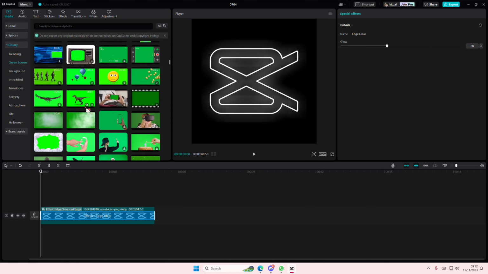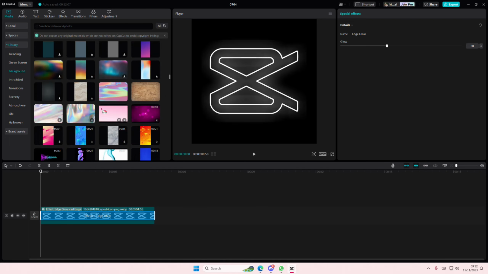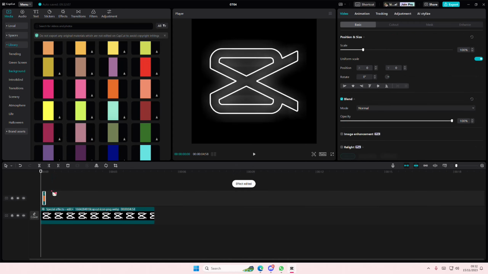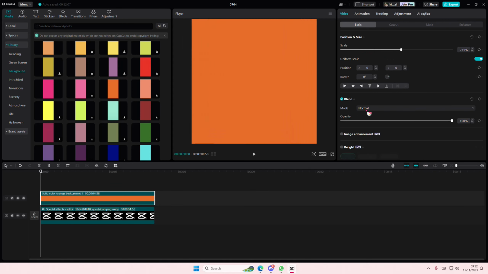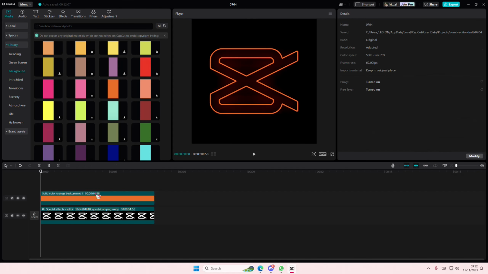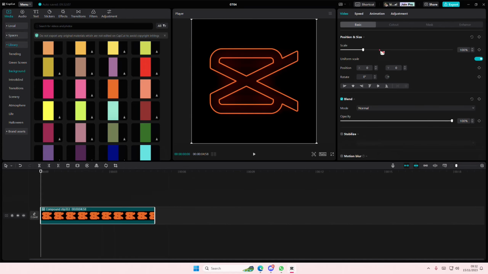Then go to library and select the color that you want to use. For instance, like this orange one. Scale it up, go to blend mode, linear burn. Select everything, right click, create compound clip.